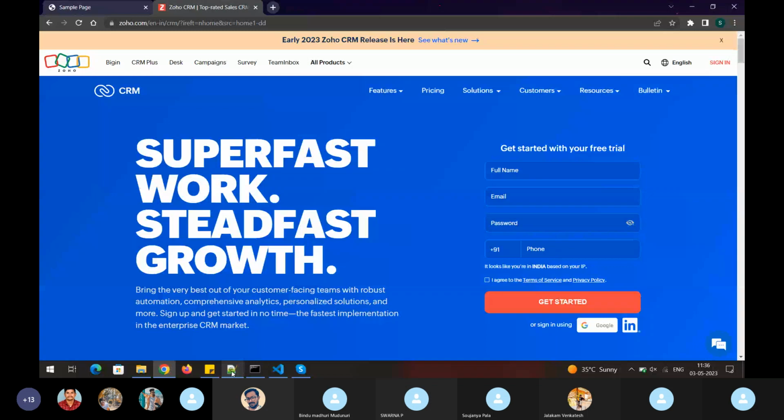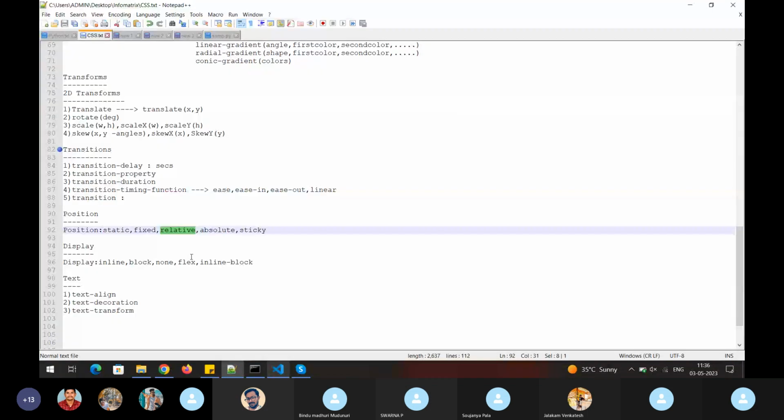Fixed means it will be fixed in the same position where you are placing that element. That's called fixed. Okay, coming to relative. Relative in the sense we are going to move it, using some additional properties. Additional properties in the sense, as I told, we'll be giving values for left, right, top and bottom.